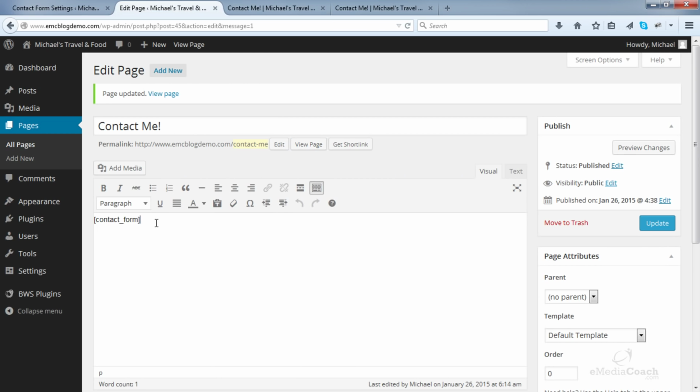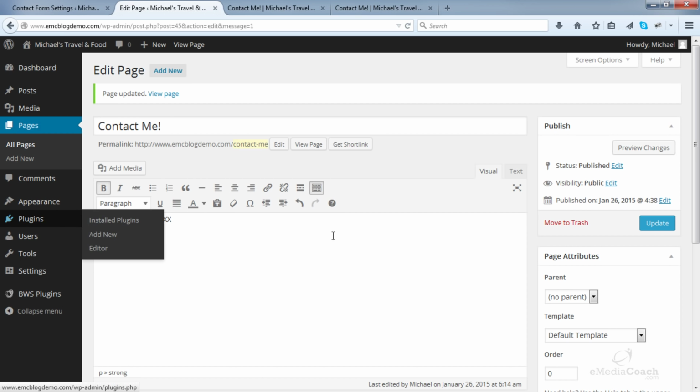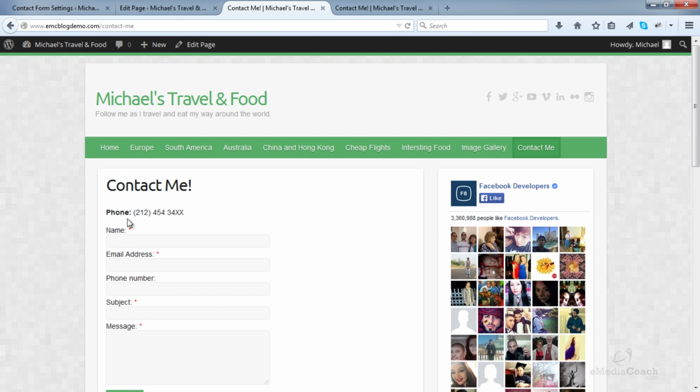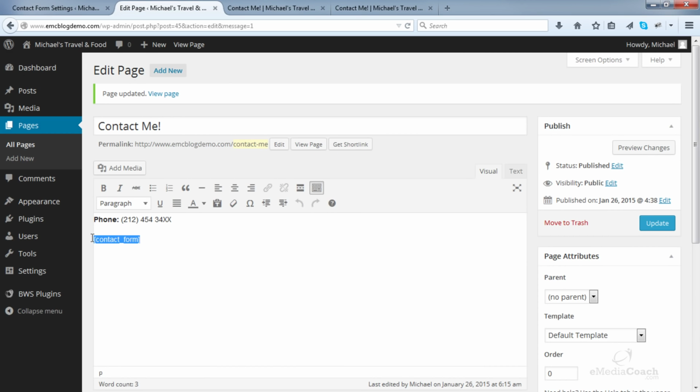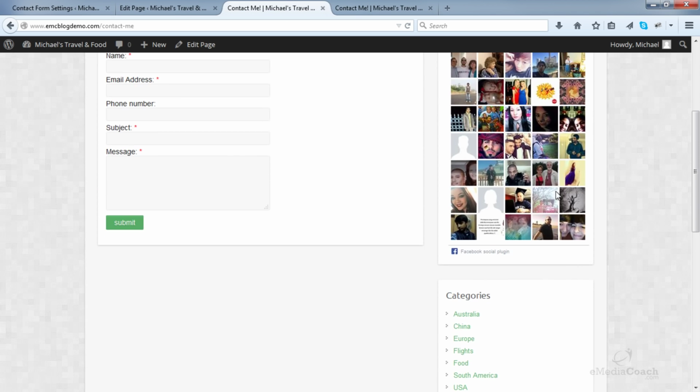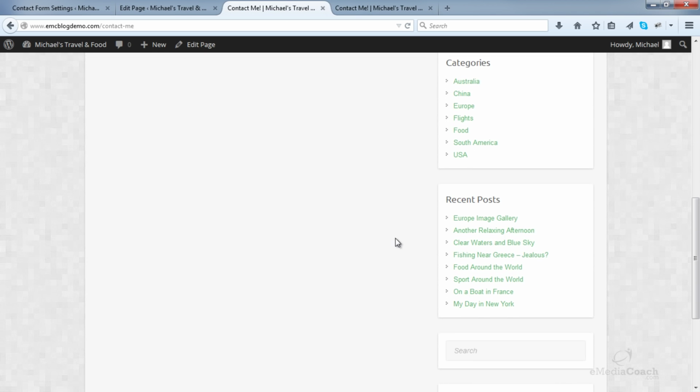Another thing you can do is add some contact information here if you wish. And it'll appear there. But essentially, anywhere you add this tag, that contact form will appear. So you can even add it in your sidebar if you want, very, very easily.